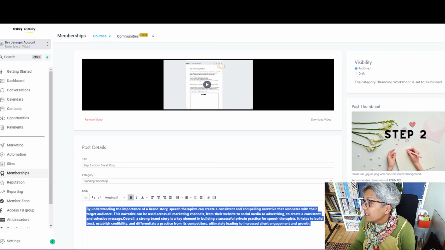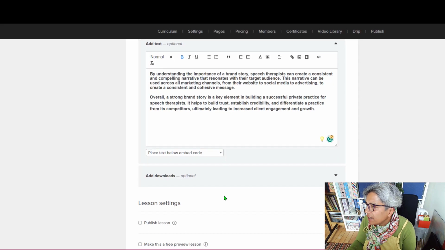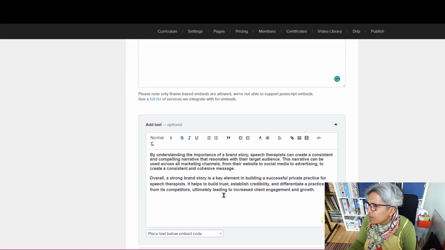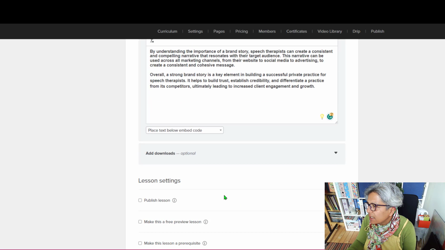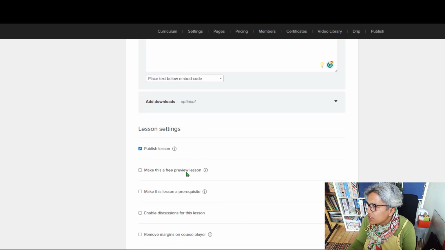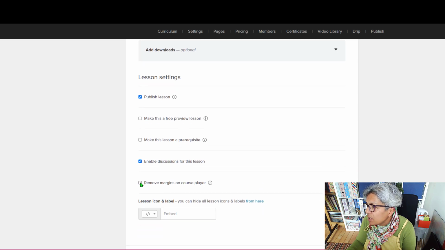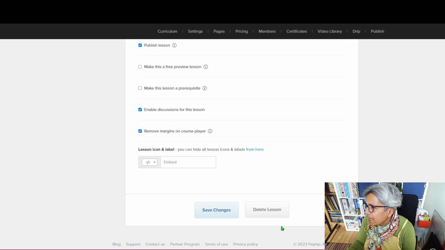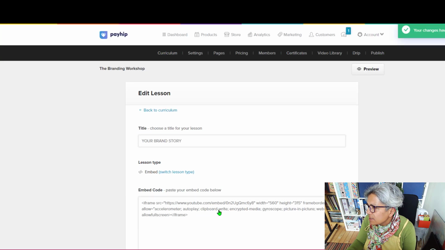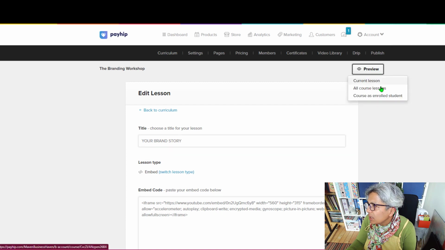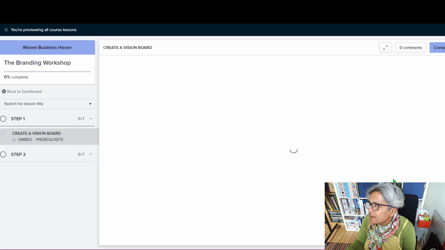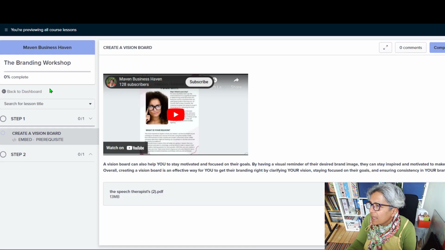No, there's no more files because there's only one file that I needed to put in there, so that is fine. I don't need to put any other downloads in there, and I just click publish lesson, enable discussions on this lesson if you want to, and remove margins from the course player, and then I'm going to click save changes. So as easy as that, you can now see, we look at all the course lessons, you can see that it's all in here.